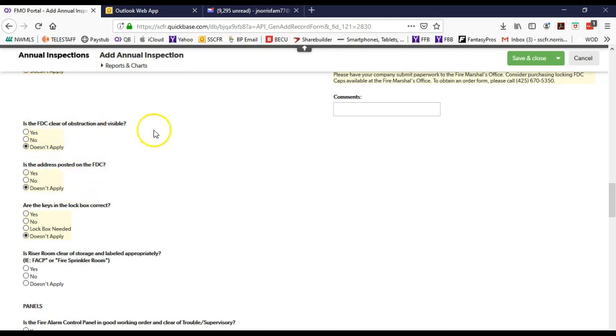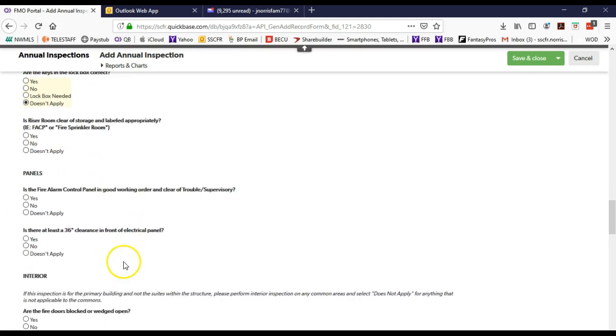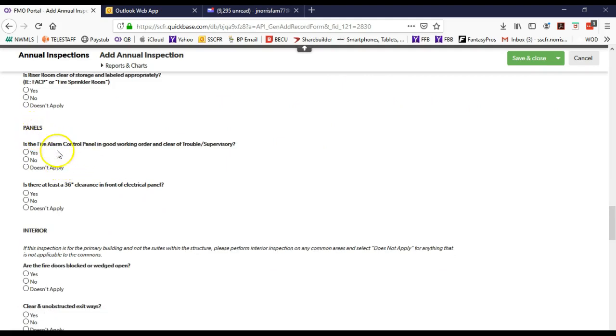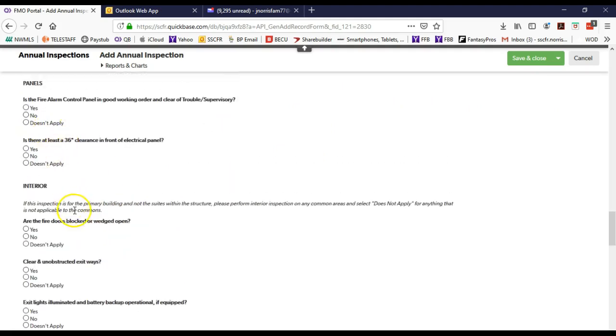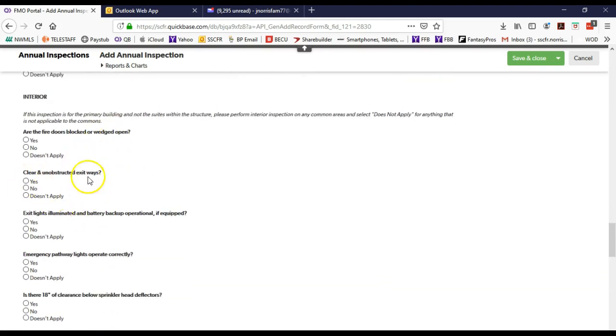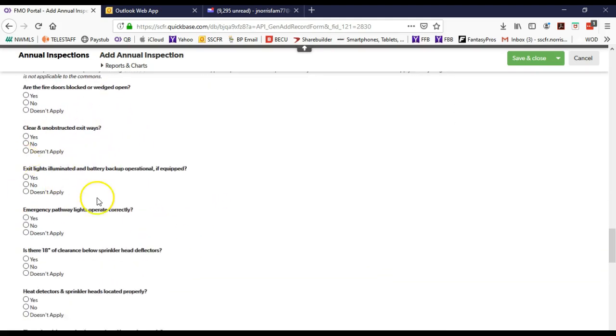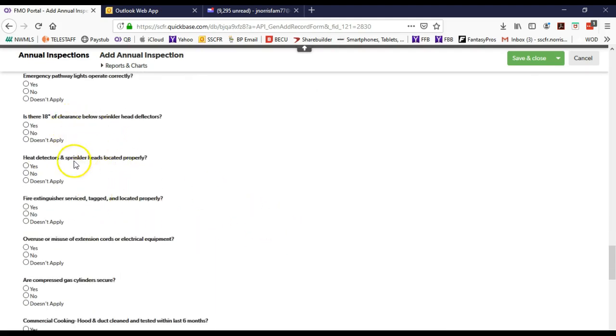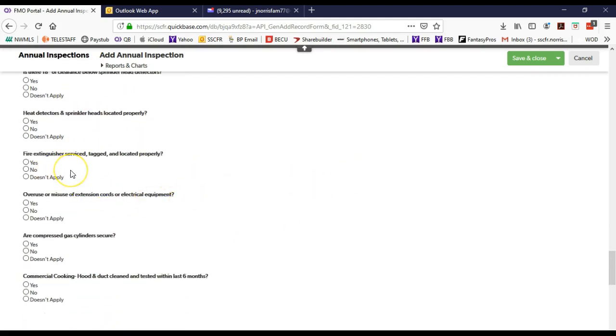Okay, so this will be something that you can rep out and just go through. With every one, there's a chance to comment and also notes on that. You're going to be looking at fire panels. On the interior, you're going to be looking at fire doors, exit ways, exit lights, pathways, clearances, heat detectors. If anything looks like it's out of place or not right, just notate it. FMO sees these if there are errors.